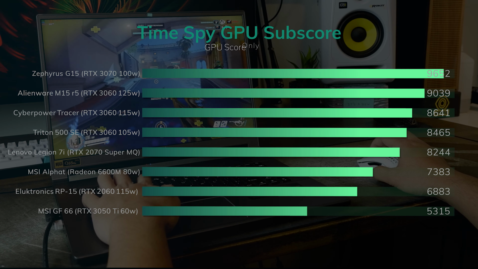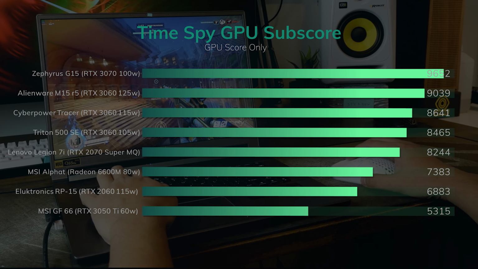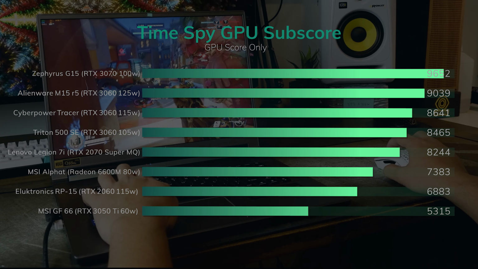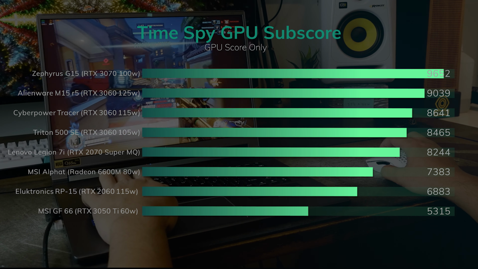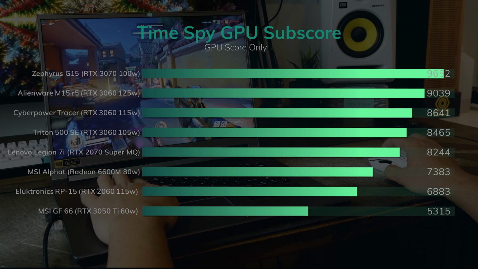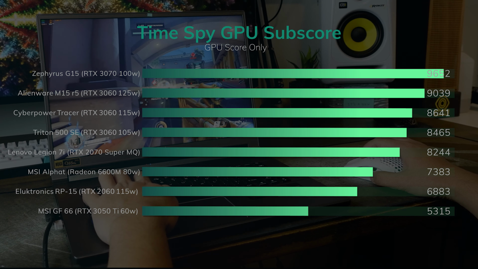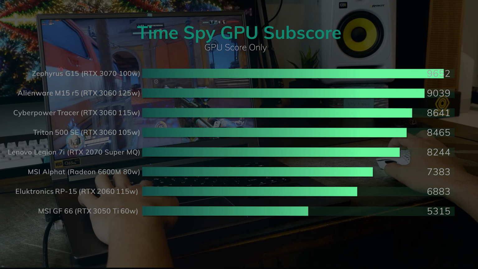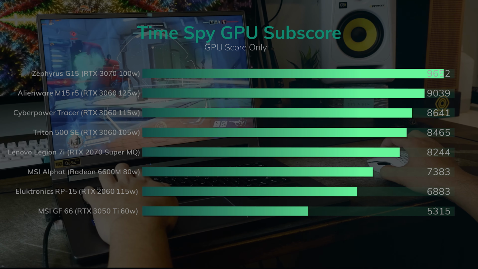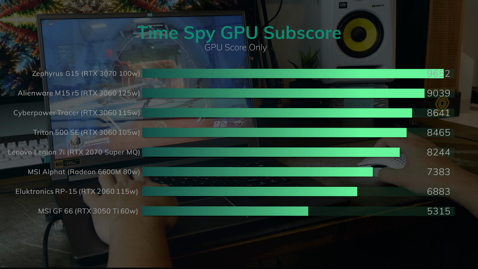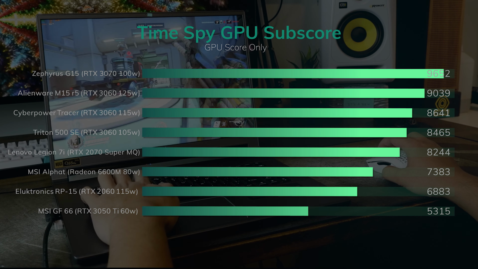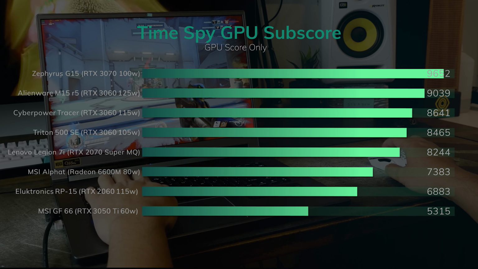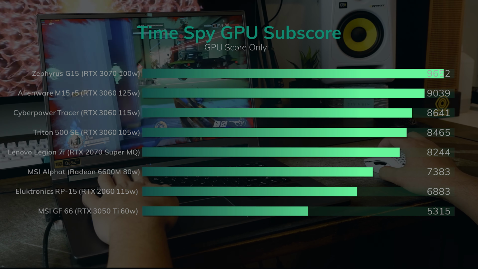So the Triton 500 SE has the RTX 3060, and this reaches up to 105 watts. Now this is above average when it comes to finding a gaming laptop with an RTX 3060 at this wattage, and I definitely think it does suffice for QHD gaming. Now when compared to other 3060s like the HP Omen, you're losing about 10 to 15 watts, and I don't think that is much of a drawback, but with something this thin and light, there definitely has to be some trade-offs. Comparing it to the CyberPower Tracer, it did get about 200 points less in Time Spy, so I think it's not that much of a difference. And the CyberPower Tracer does have a 120 watt RTX 3060.